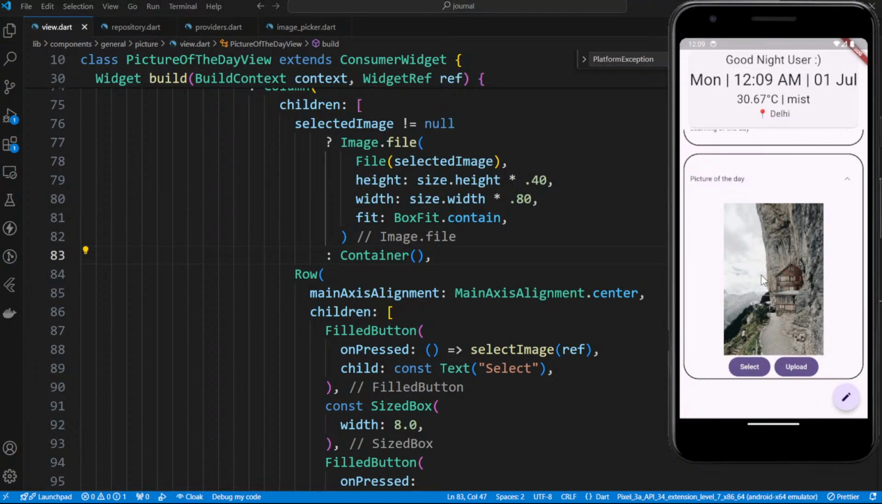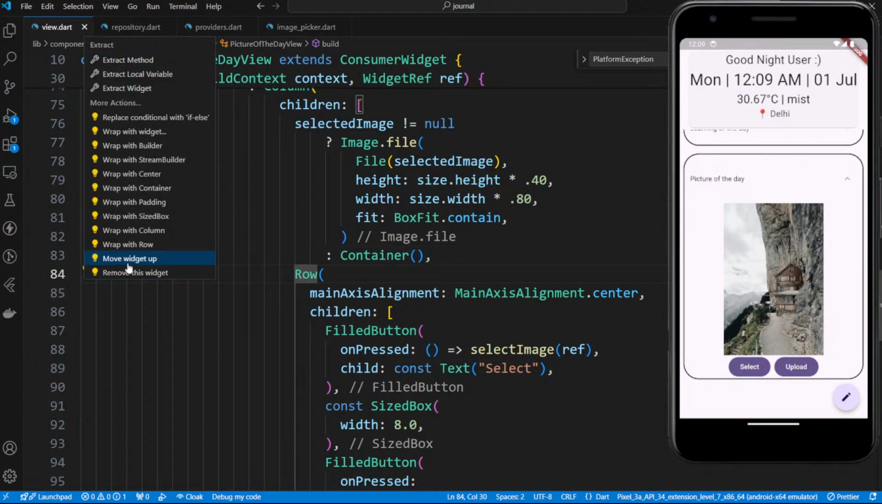So if you see, you get the image, right? Now you can also select it or you can also upload it. So what we'll do, this row, let's put this under a padding.